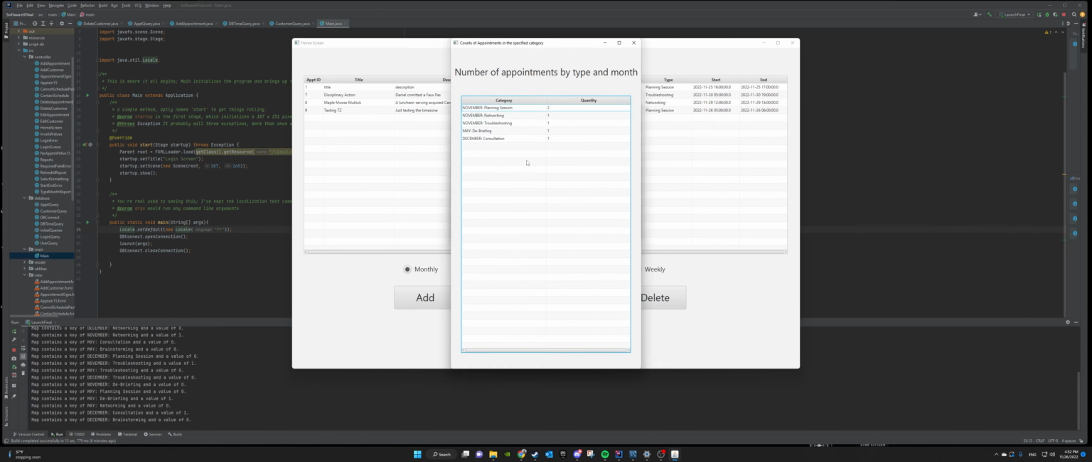For instance, we can show a breakdown of the number of appointment types. We've got planning sessions, networking, troubleshooting, brainstorming, stuff like that, types of appointments. And it also shows the quantity of each of those types per month. So we've got 2 planning sessions in November, we've got 1 networking session in November, et cetera, et cetera.